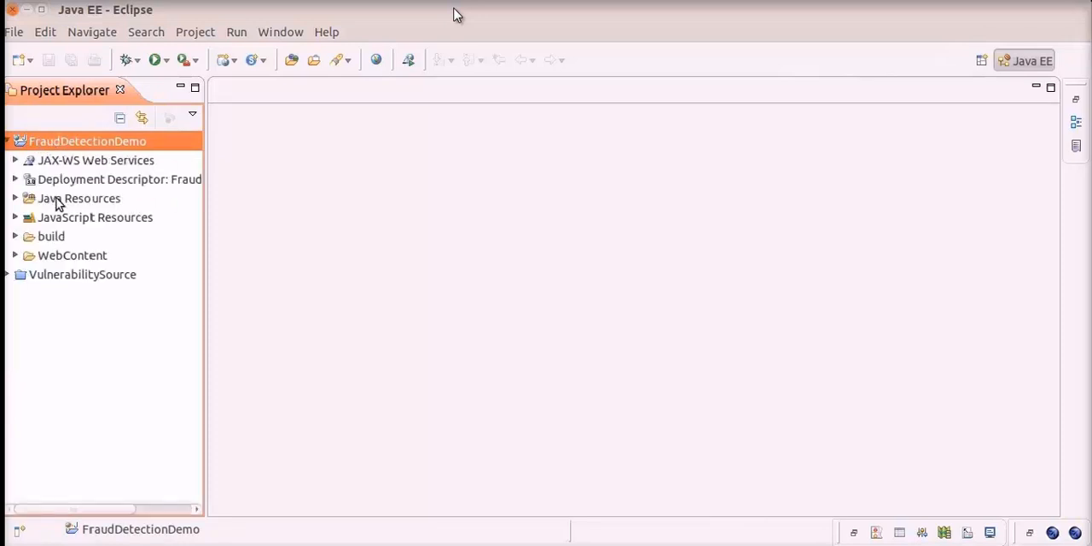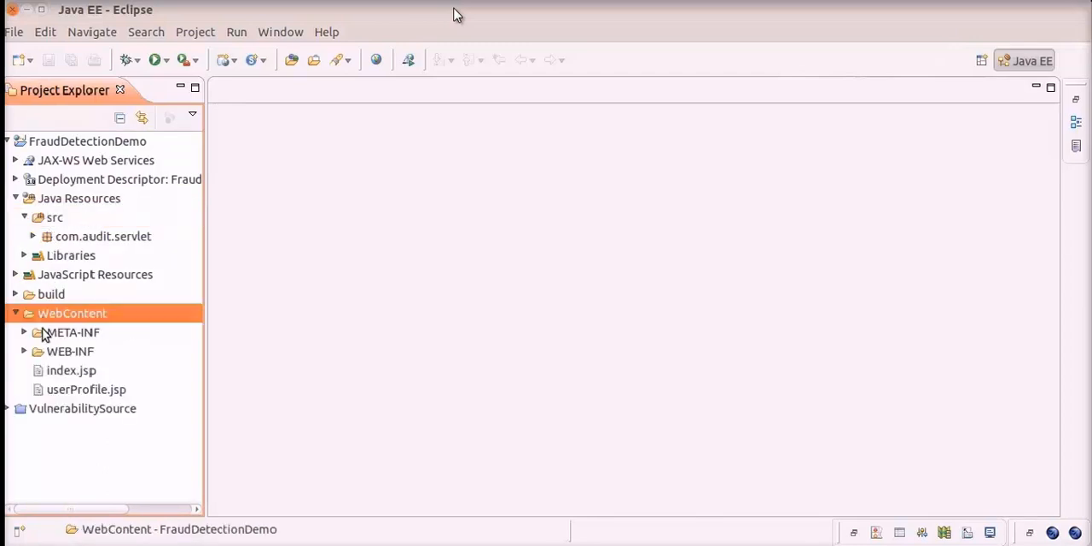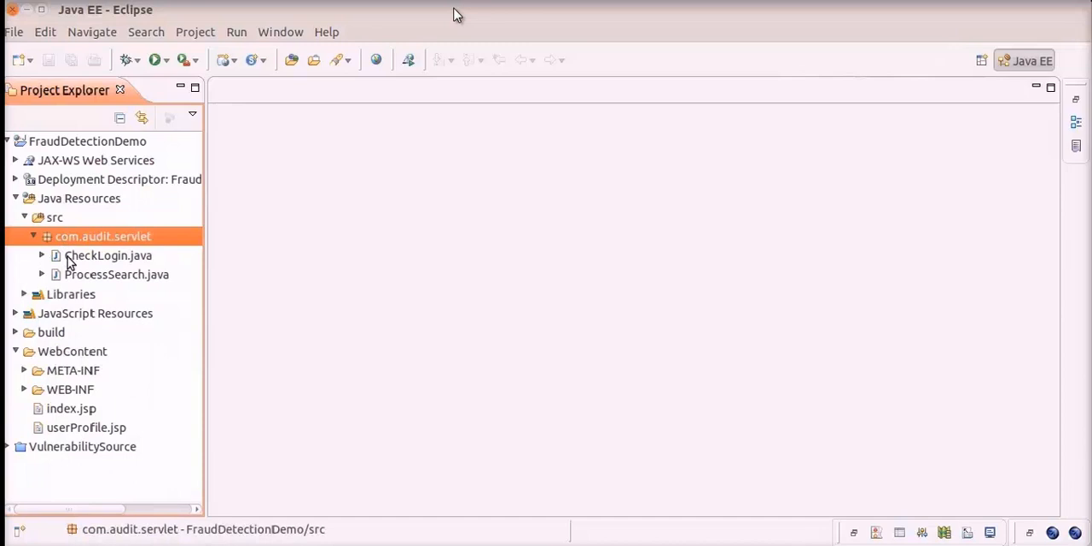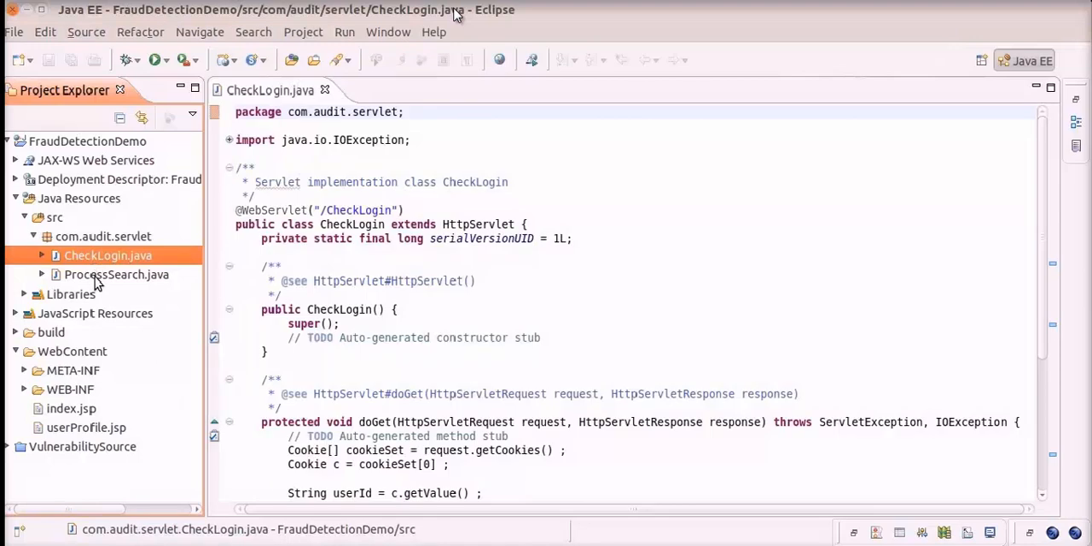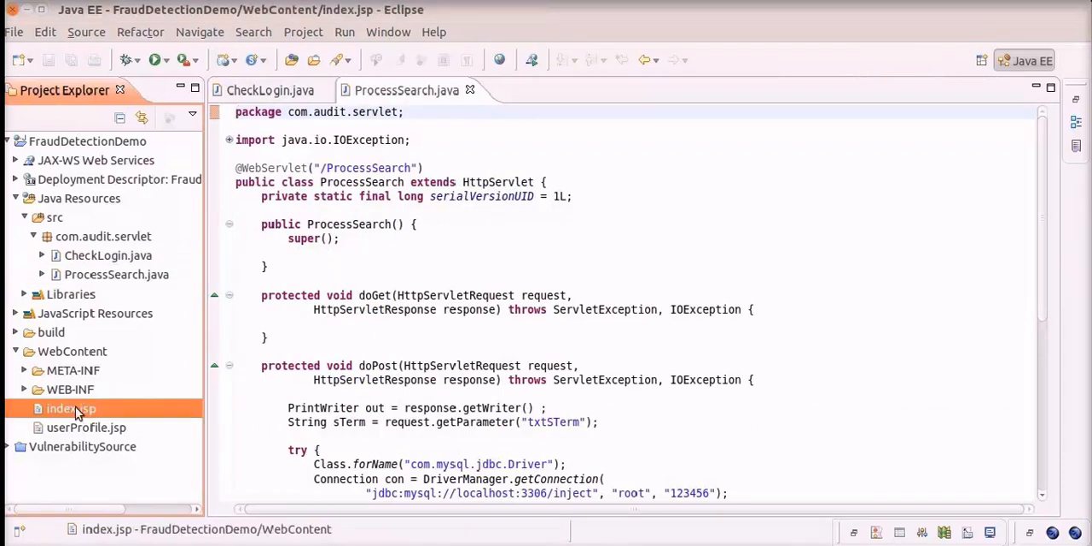Let's move to our project. I have created a very simple Java web application which has 2 servlets and 2 JSP pages. Actually, it is a simple shopping cart program. I am using servlets as my business tier and JSP as my presentation tier. These are the file views.